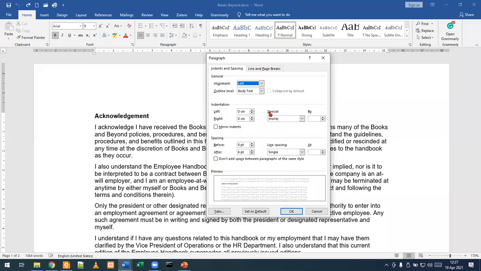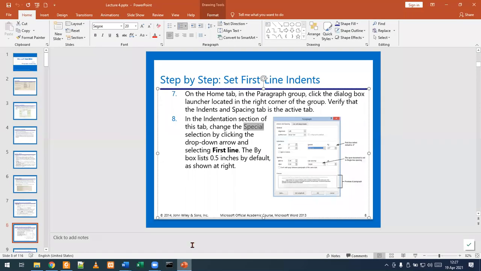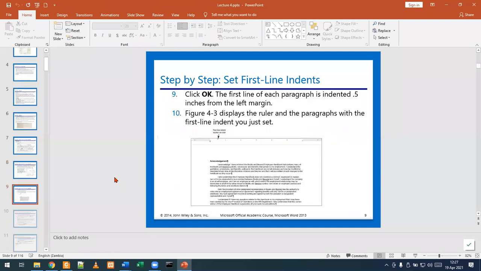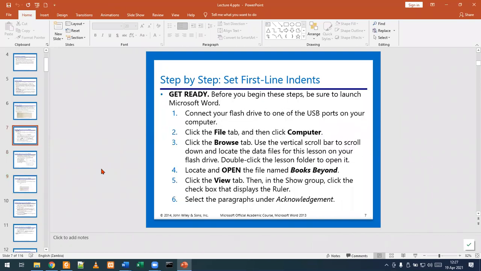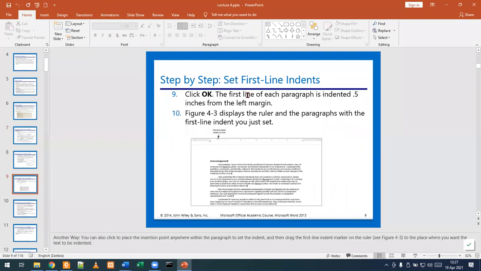So this is where we have our special. So right now it has been set to none. So we are going to select first line. And then by default, it has given 1.27 centimeters, which is equivalent to half an inch, which is this one. So we move on to our next instruction. Click OK. The first line of each paragraph is indented 0.5 inches as displayed.